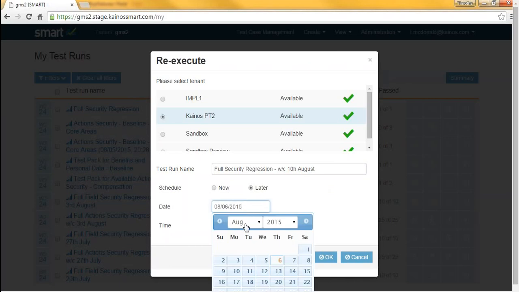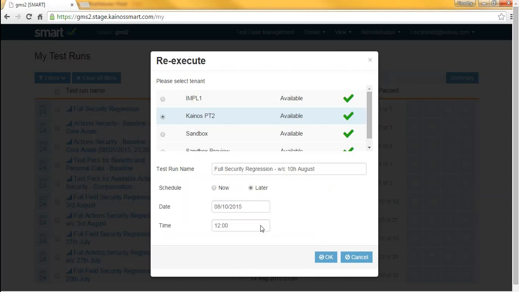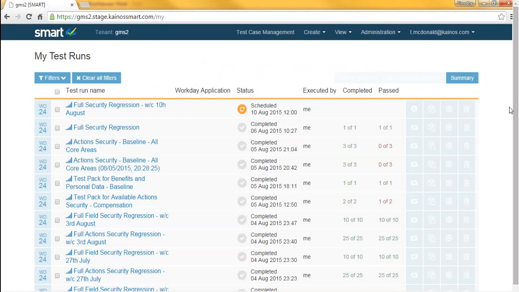And then I can select the date that I want to execute this on. So if I select the 10th of August, which is next Monday, I can then say that I want this test pack to kick off at midday next Monday. If I OK that, Smart will start to create the test run. And you can see then that that has been scheduled for execution next Monday at midday. And this is really the true power of Smart, executing those high-level volumes of tests with a number of clicks of a button in a very easy manner.